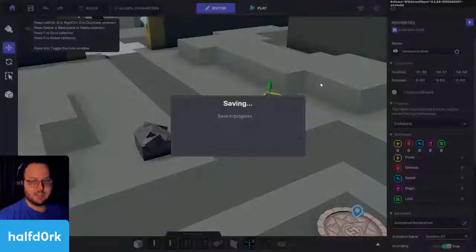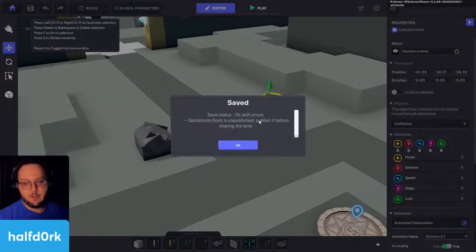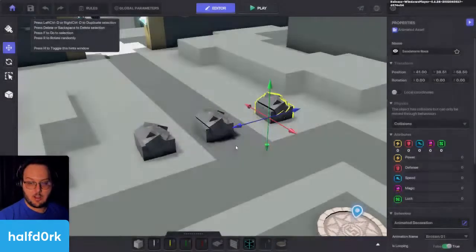So we're going to save in the Game Maker, and we're going to exit and enter back in. That way it refreshes our Sandstorm rock.